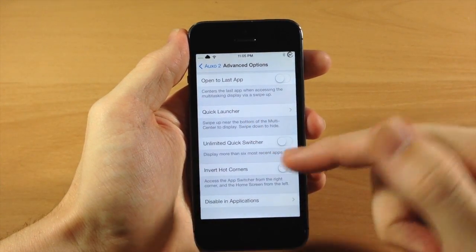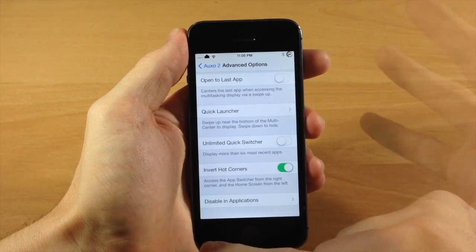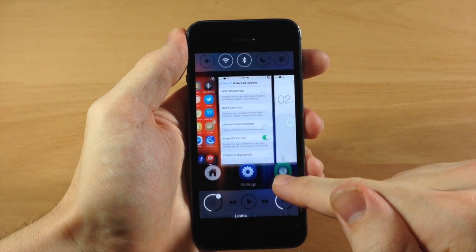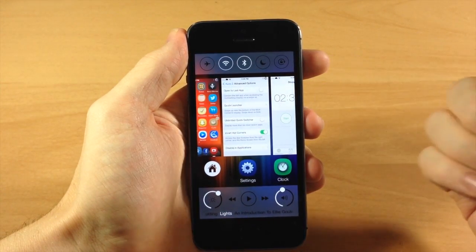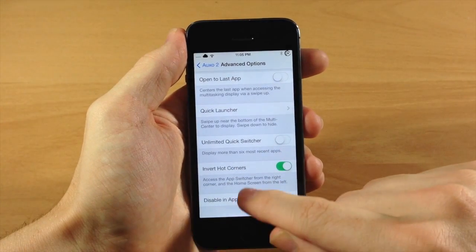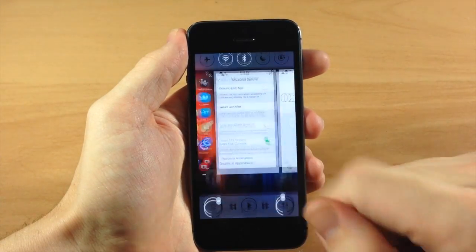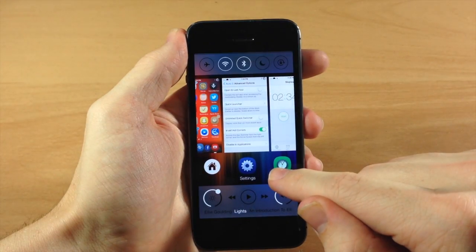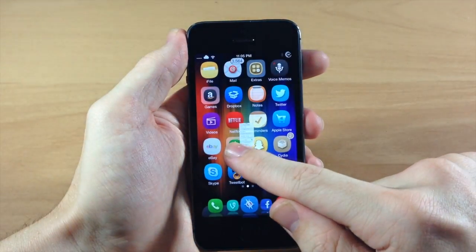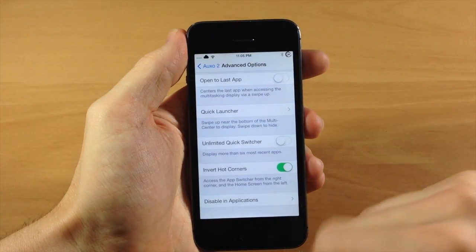You can also invert hot corners. Now if you do this, it actually gets rid of the quick switcher. So usually the quick switcher would be right here, but now it goes directly to the multi-switcher. I'm not sure why it does that. You'd think that you could still pull up the multi-switcher right here, and then pulling this up would pull up the quick switcher, but that's not what happens. And right over here, if we pull that, then it's going to close the application.